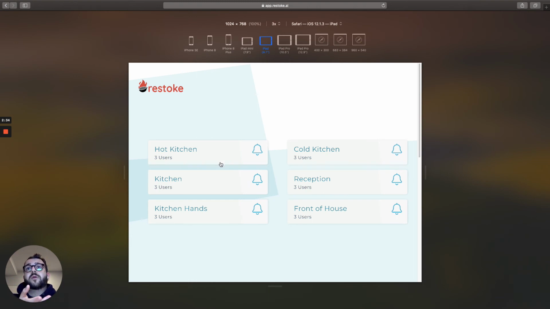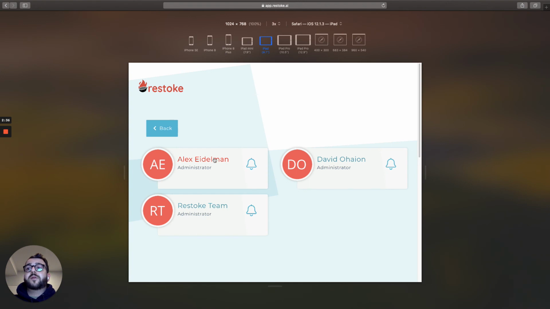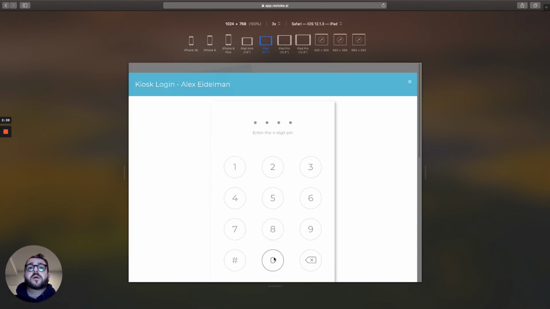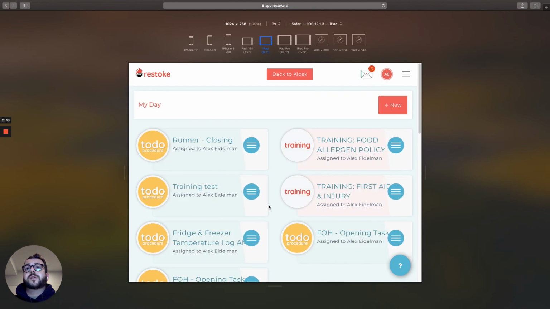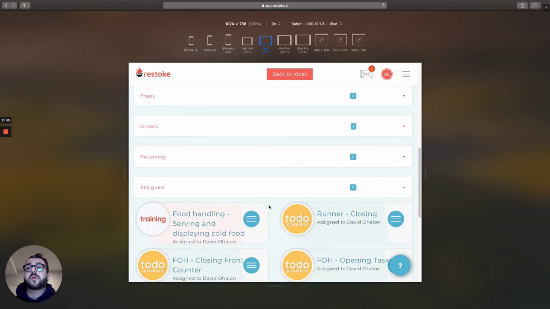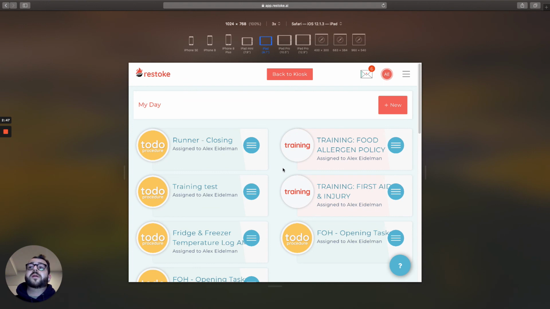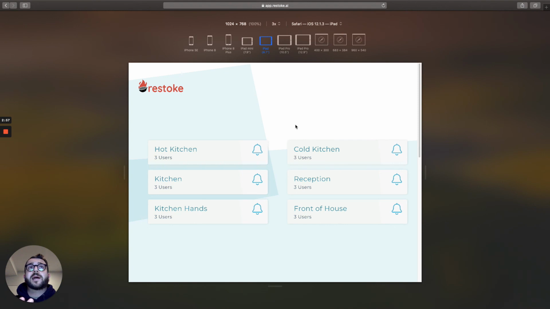It's simply a matter of clicking onto your department and finding your account. So we found me, and we're going to put in my PIN. That's going to bring us to my particular account in kiosk mode. I'm going to do whatever I need to do, and once I've finished, so that my peers or other staff members on the floor can use the tablet for their own account, I will simply click back to kiosk and bring myself here. And that's essentially it.